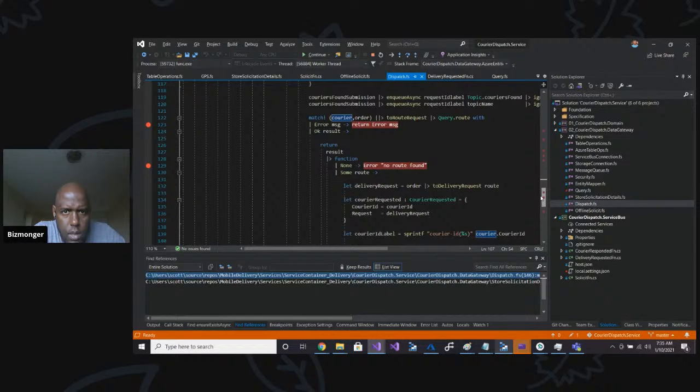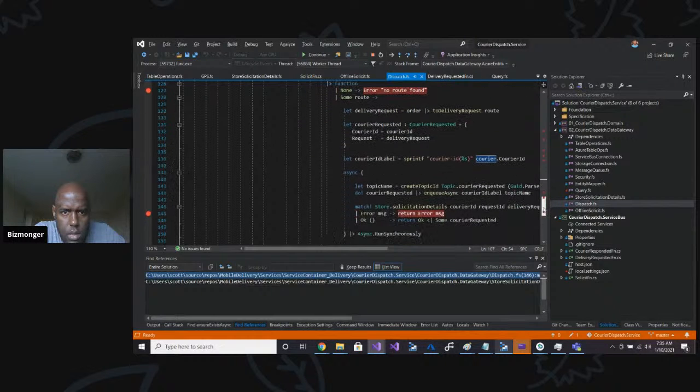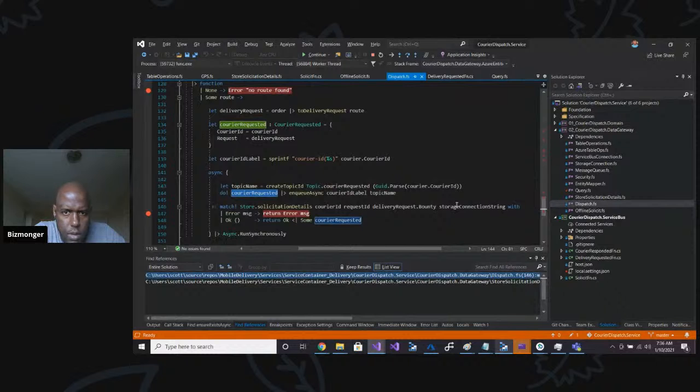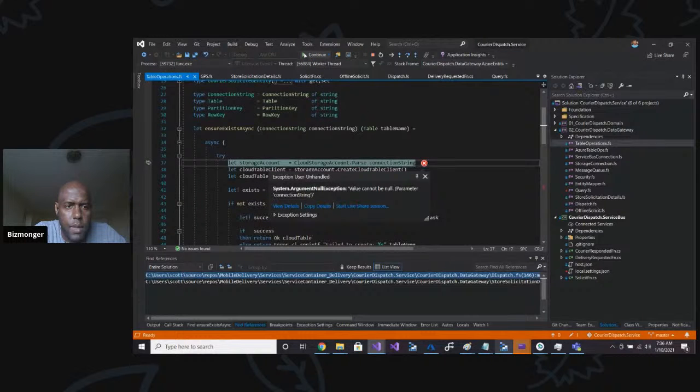We attempted to get a route request. We got a route over here. And then we did a query requested topic that we published. The storage connection string, though, was empty. So let's put a breakpoint on here. Let's run this dispatch service.